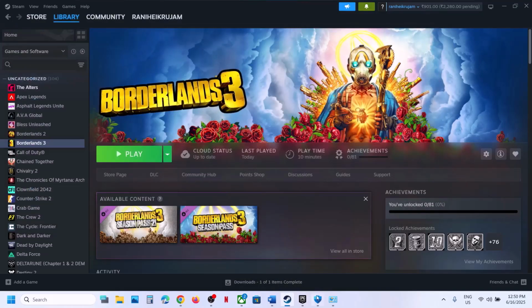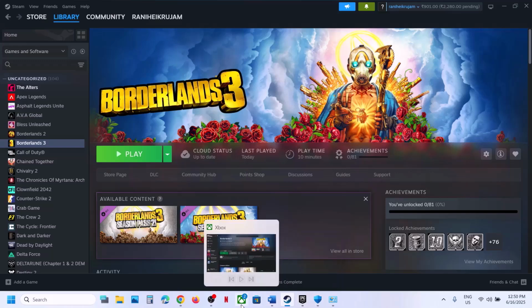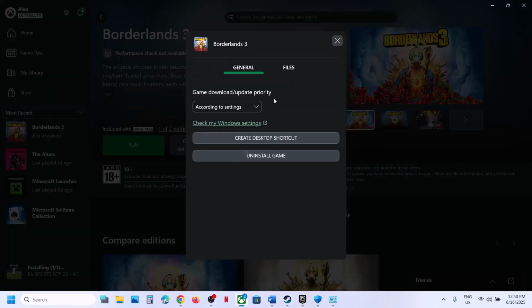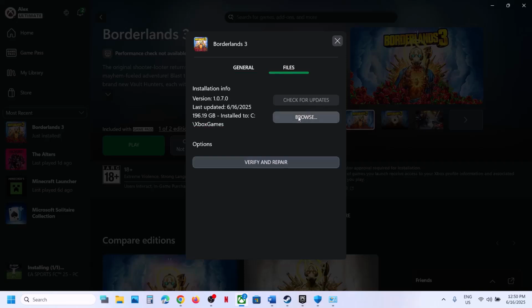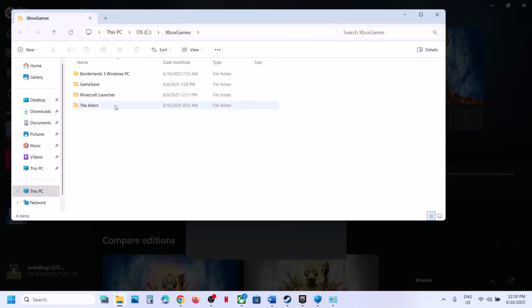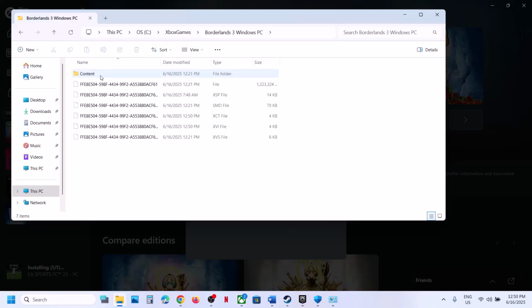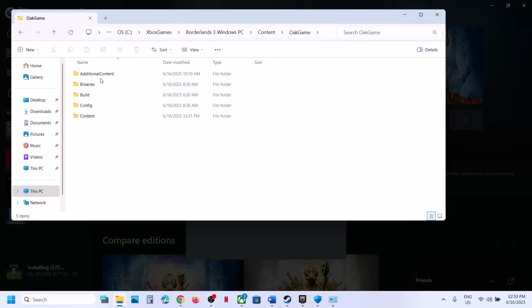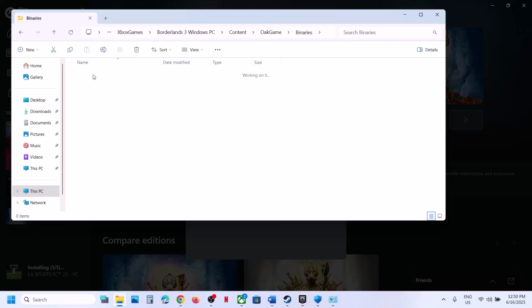Now if you have the game on Epic Games Launcher, do the same thing. If you have the game on Xbox app, make a right click and then go to manage, and then go to files, and then click on browse. This will take you to the game installation folder. Open the game folder, content, and over here you will see this game launcher helper option. You can make a double click, launch the game, and you can even try this OakGame Binaries GDK.